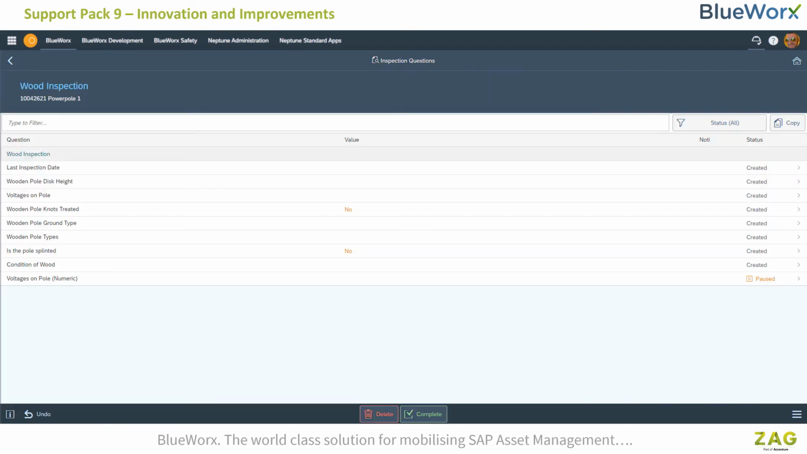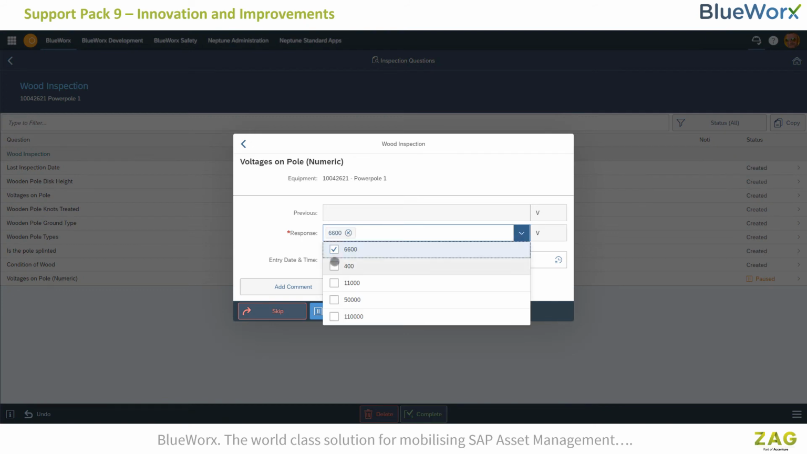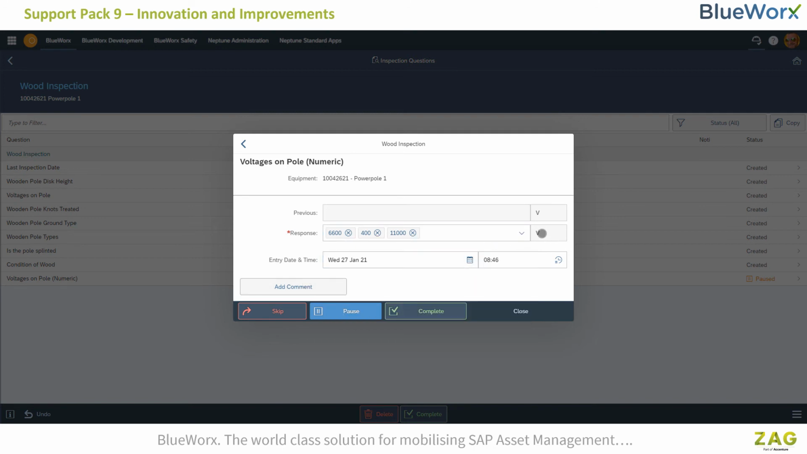So the next item is based upon customer feedback, and this is a new inspection question type used in conjunction with SAP classification characteristics. Where you've maintained those to allow for multiple values, then we now support that too. So if I have a look at this inspection with voltages on pole, I can see that I can select more than one value coming straight from, in this case, classification characteristics. In addition, we've also provided the unit of measure, another request from users.